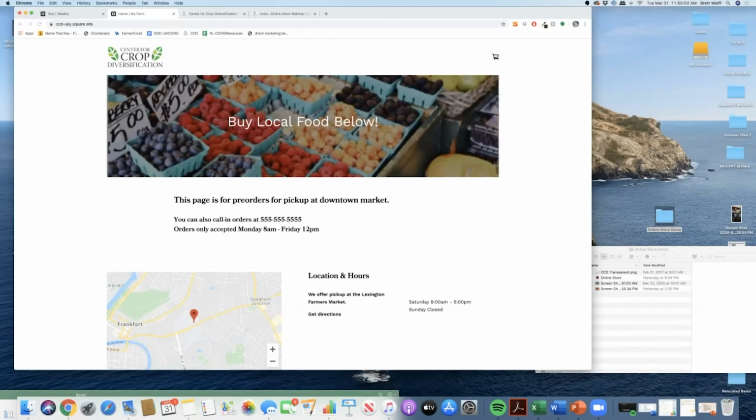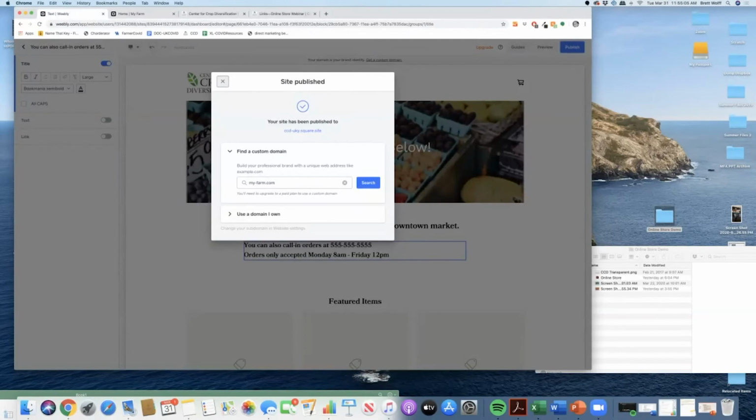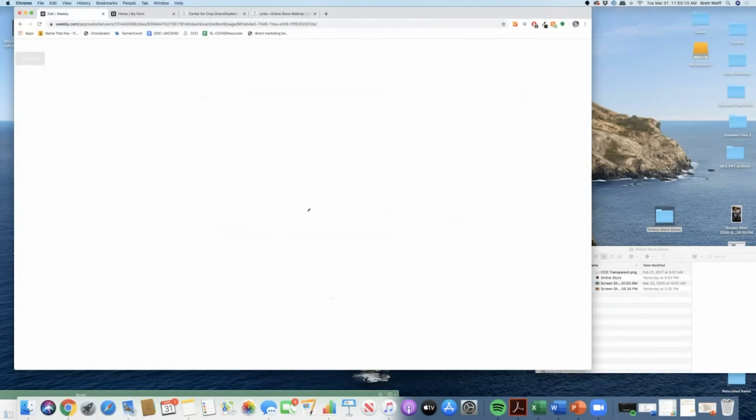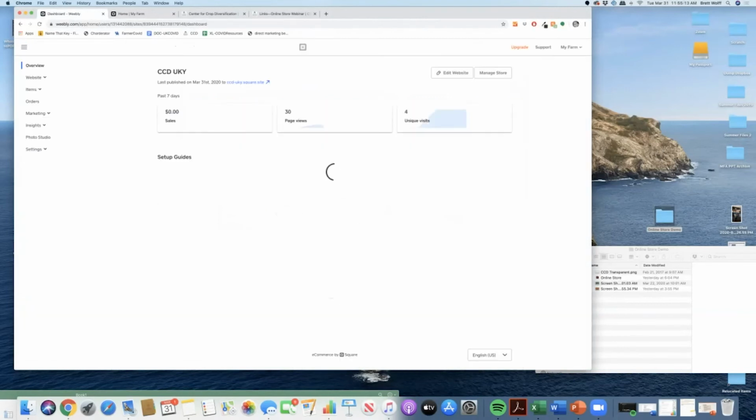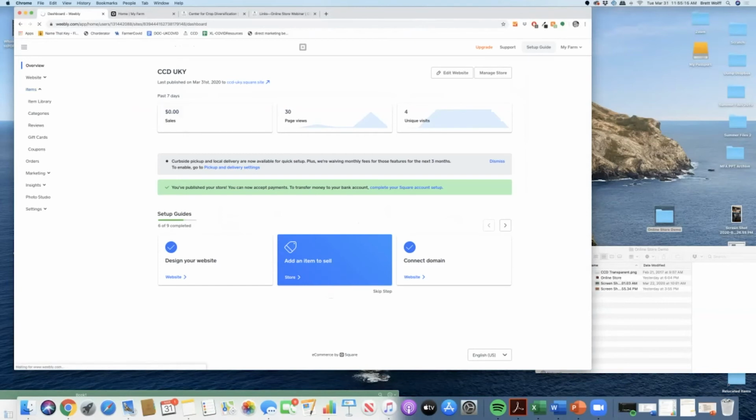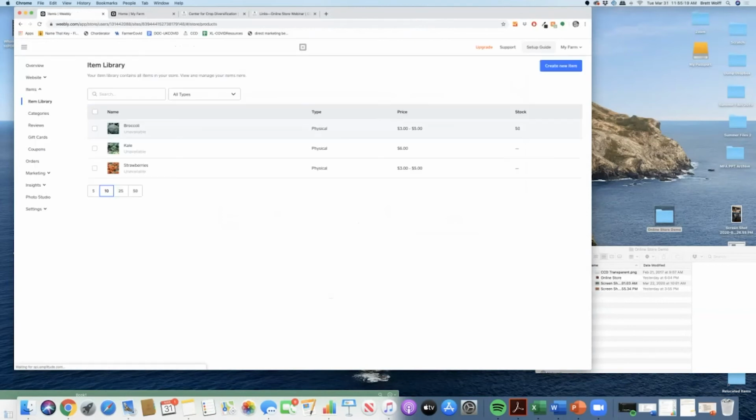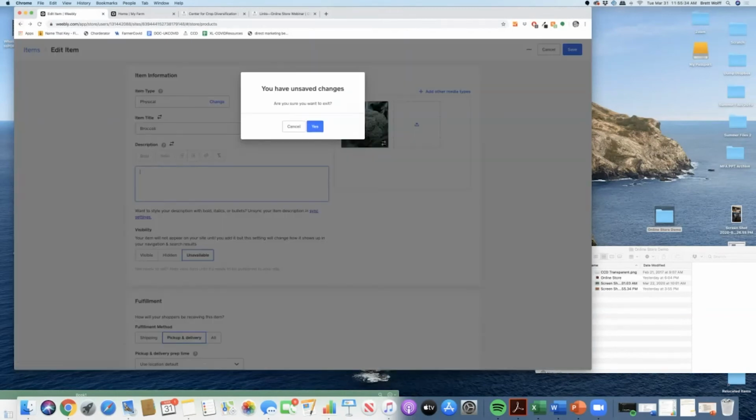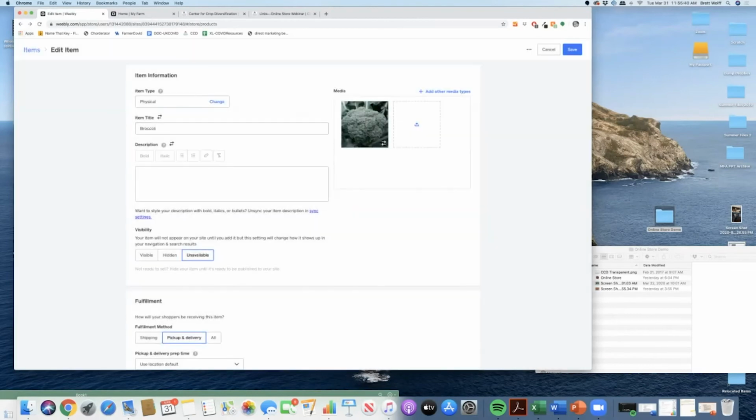Some of the individual pages have a save button, like in the items, for instance. Let's say I want to go in here and change something on broccoli. It has a save feature, and so if you add this stuff and you don't hit save, like let's say I delete this description, and I hit cancel or I just navigate away, it's going to say you have unsaved changes. Yes, I want to save it, or cancel, don't save it. Cancel, don't move. So those individual things you want to make sure you save.